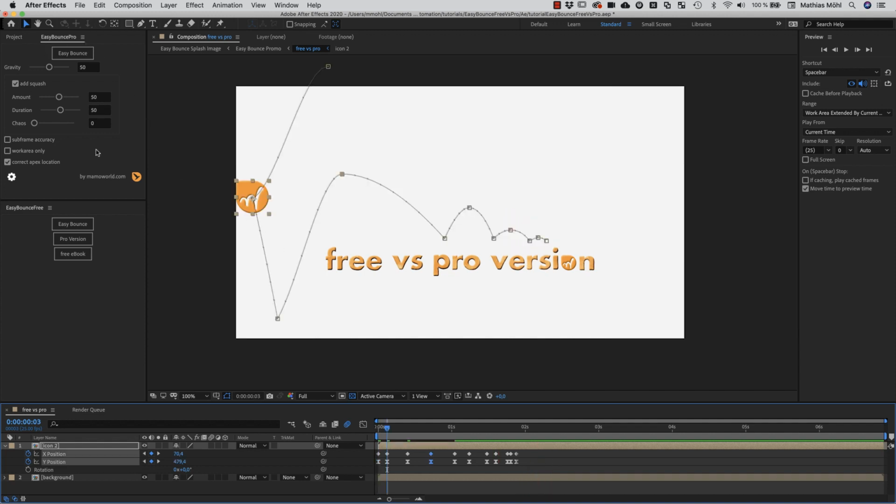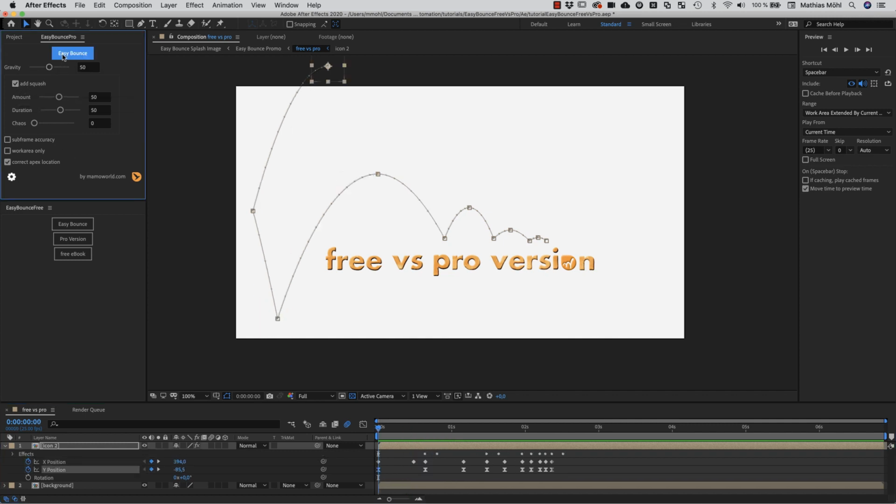Another great feature of the Pro version is that it can squash your layer when it hits the ground. Just make sure the Add Squash option here is enabled, and now if you apply EasyBounce Pro, you can see here where the layer hits the ground, it gets squashed. EasyBounce is quite smart in that the squashing automatically gets less for those slower impacts here. You can also fine-tune the squashing with these parameters over there.